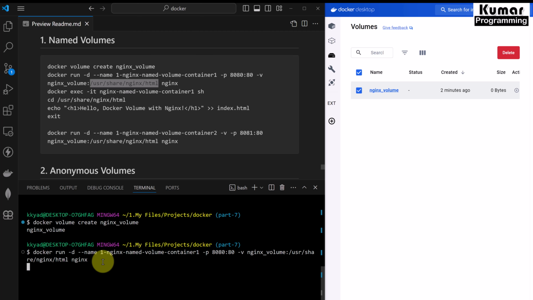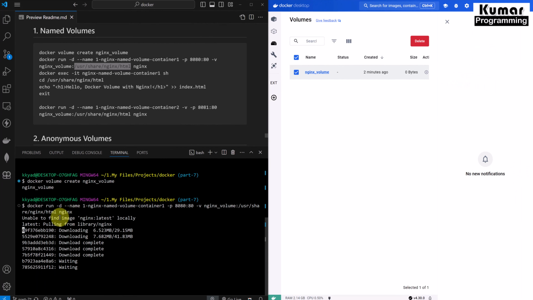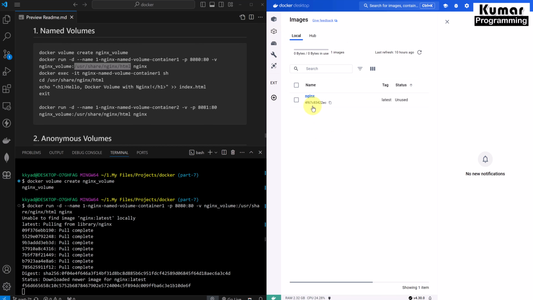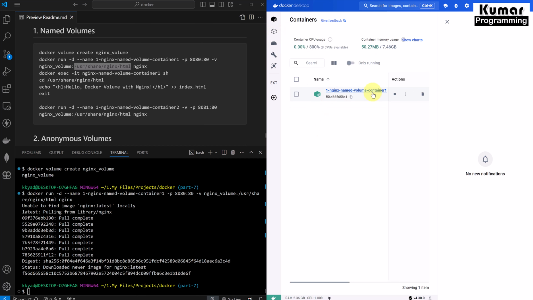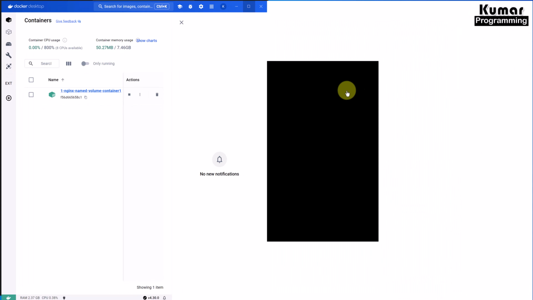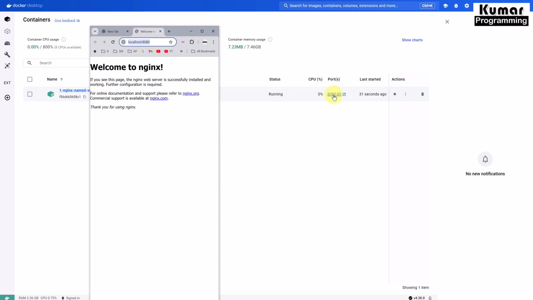And press enter. As of now we don't have any image for nginx on our local machine, so it's going to pull from Docker Hub, right? So now it's pulling the image from Docker Hub. Now if you see inside our images, our image got created, and our container also got created. Our container should be running on port 8080, so we are seeing our index page here on port 8080, right?